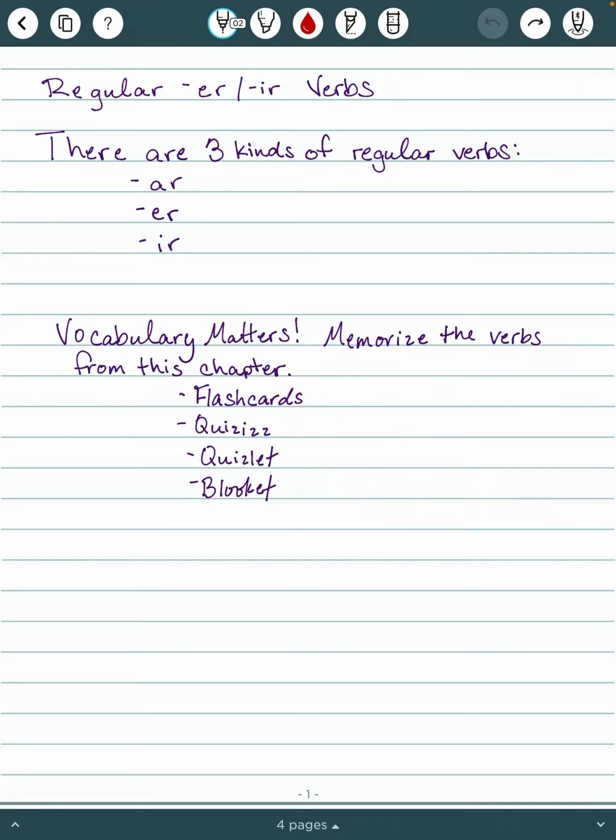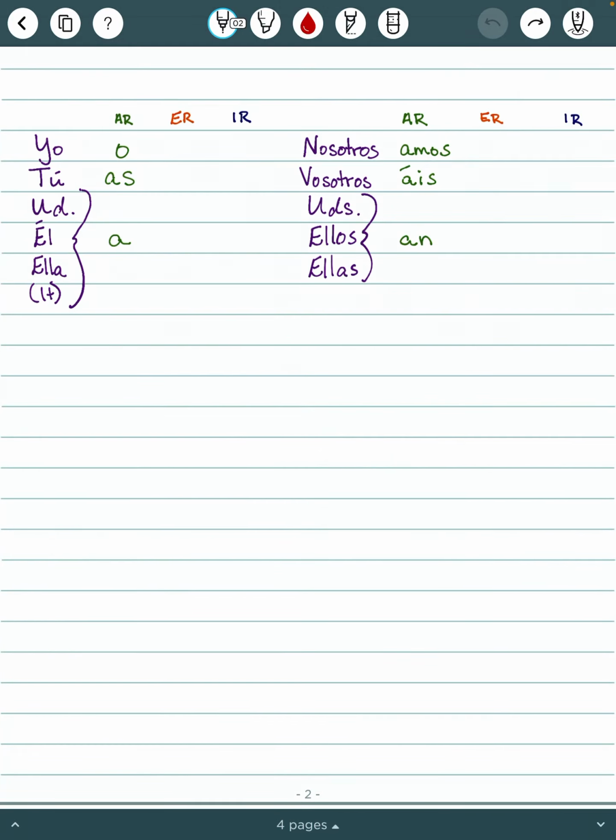So your first step is always to work on memorizing the verbs from the chapter, making flashcards, playing on any of the fun websites, tons of games out there, drawing pictures. Find what works for you and do it. Absolutely get those memorized. Now we already know for AR verbs, it all just depends on who your pronoun is.